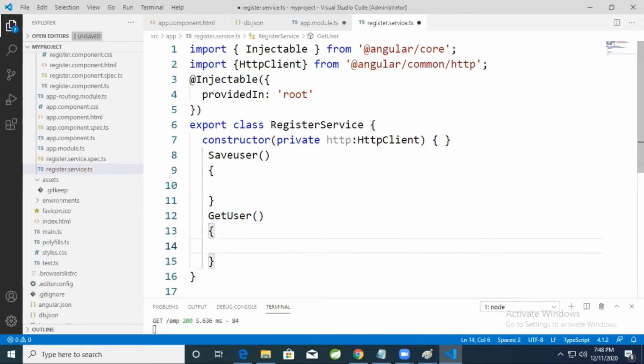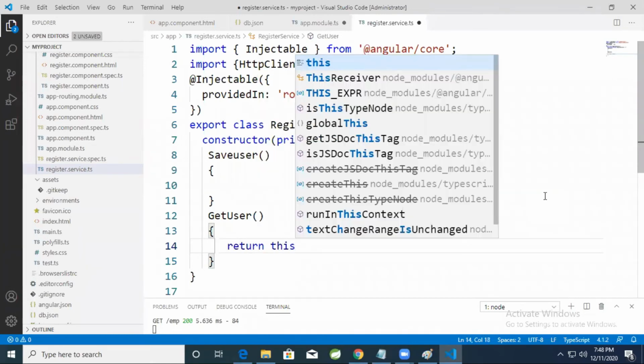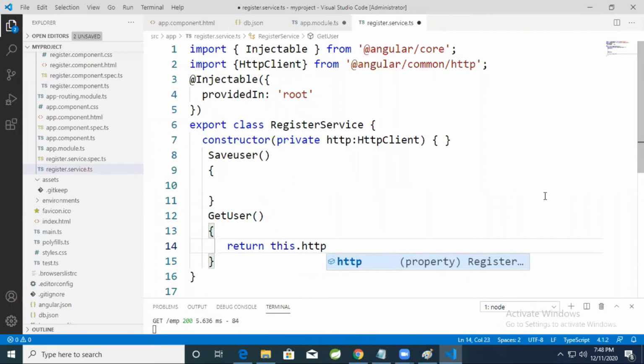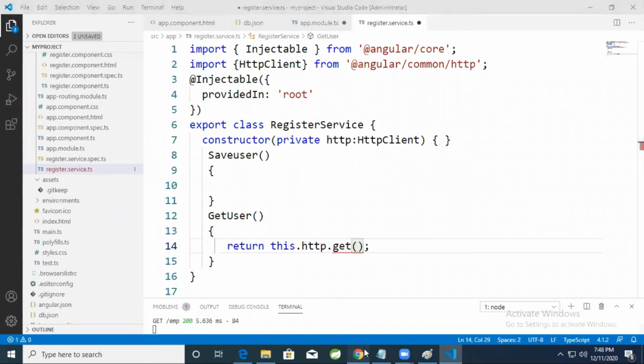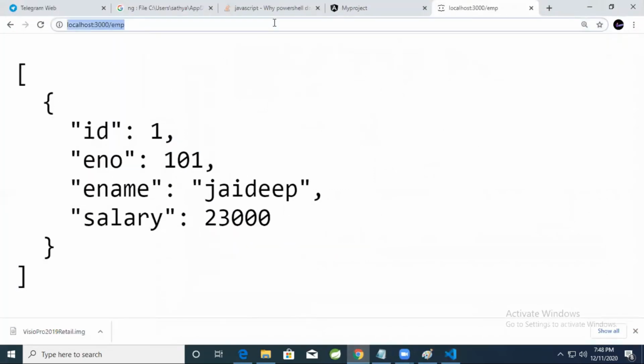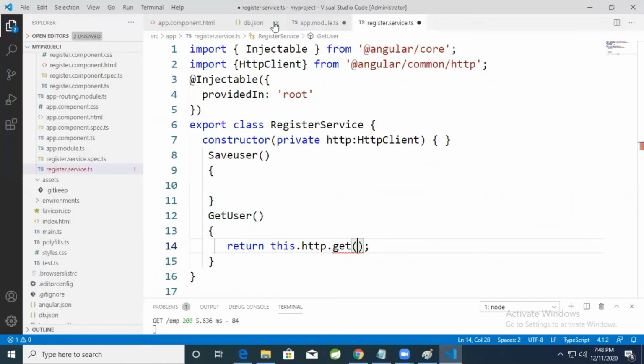So what code do you have to write inside this save user? Just call the APIs. That's it. So here, first I will write the get user data. Here I will write return this.http.get, and I'll give the API URL. Already your database file is running now. Copy that URL and give that URL here.